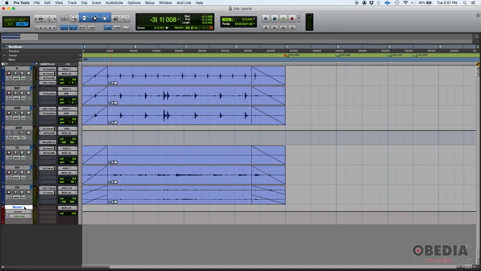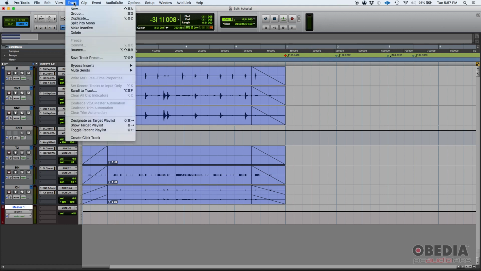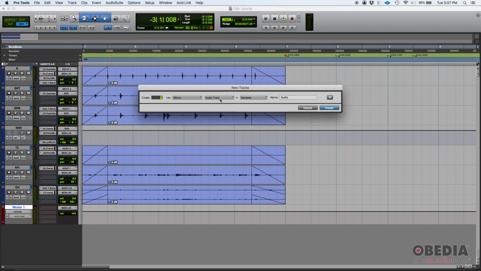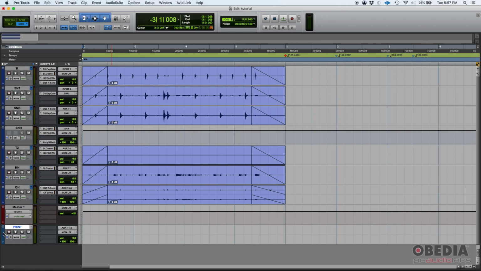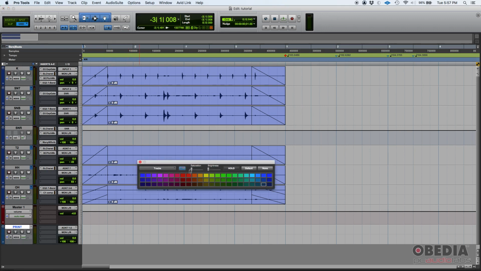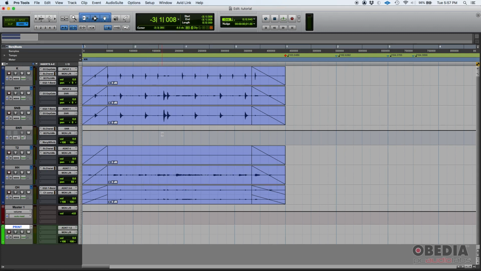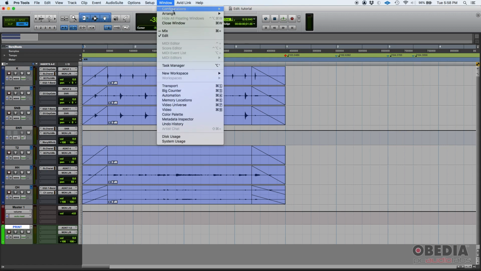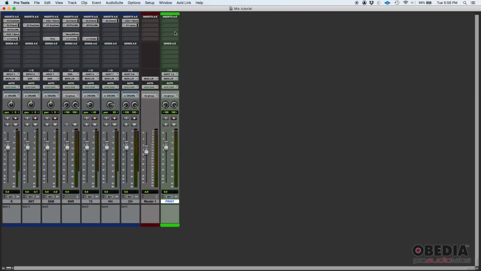Well, the first thing we're going to have to do is create a new track, and we're going to make it a stereo audio track, and we're going to call it print. There it is. I press create, and here is my print track. I'm going to change the color to, say, green, for example. Now I'm going to do some routing, so I'm going to switch to my mix window. You don't have to do it that way, but I personally like doing everything that has to do with inputs and outputs in the mix window.